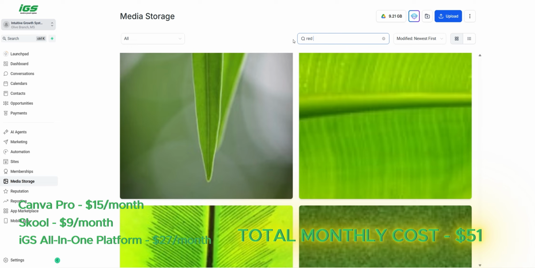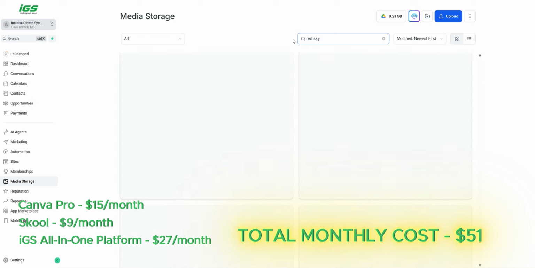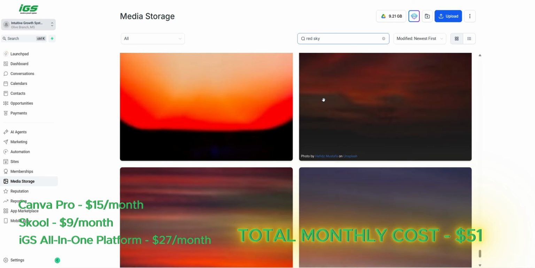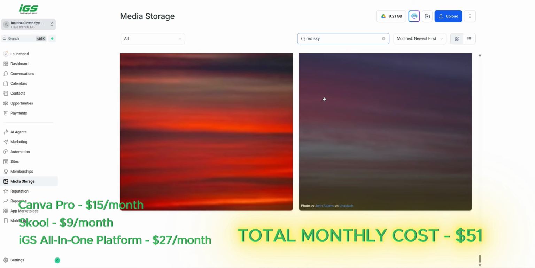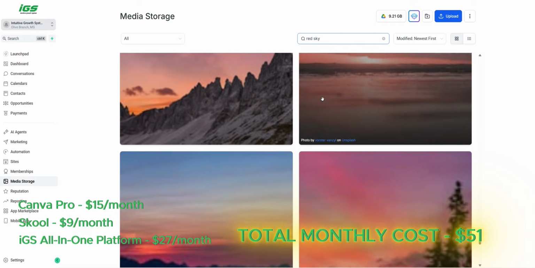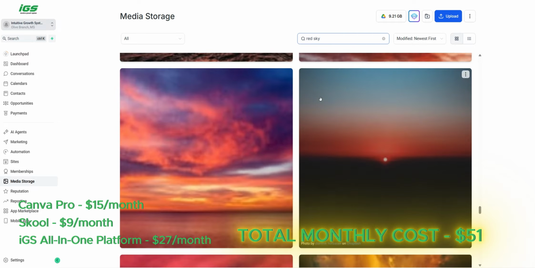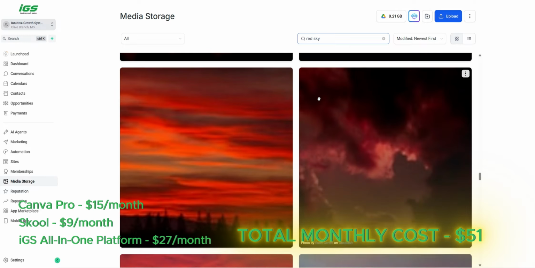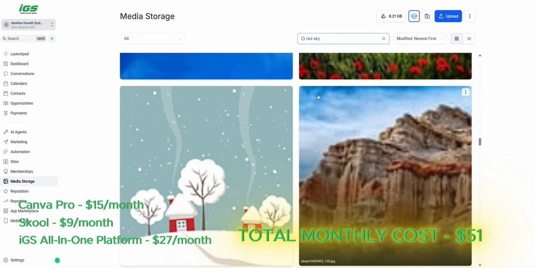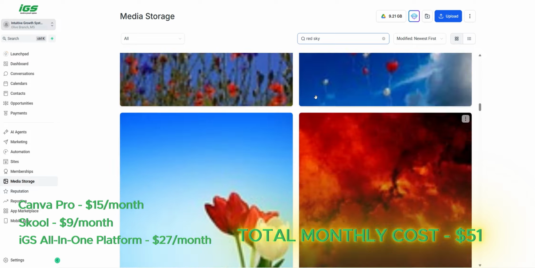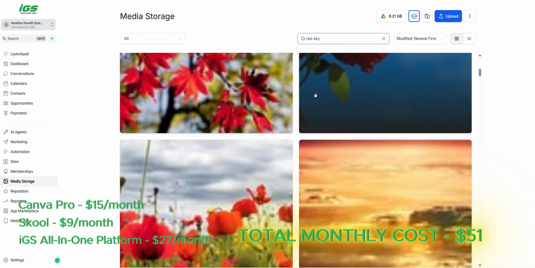But let's just say it's red for you. I could choose a red sky, and then it will give me all the pictures of red skies. And there are lots. Sometimes you can get lost in the media storage area, but you could also connect your Google Drive to it.